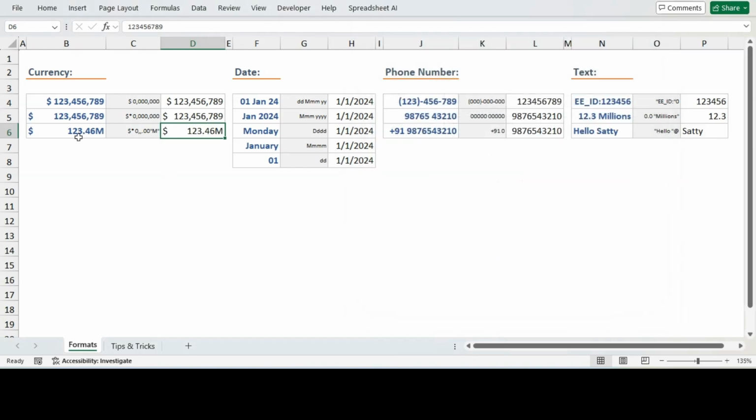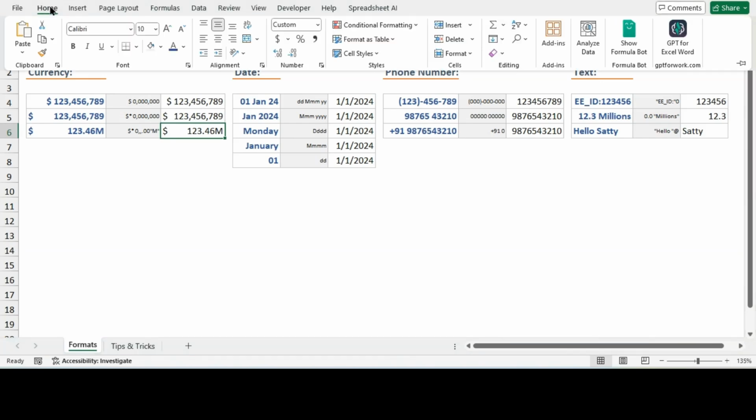Now if you notice, the format is changed, and you could also increase or decrease the decimals just by clicking on the Home tab and the option to increase or decrease the decimal. So I could decrease it or I could increase it based on our requirement.